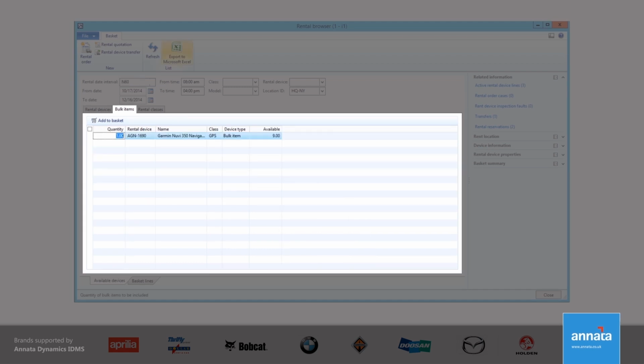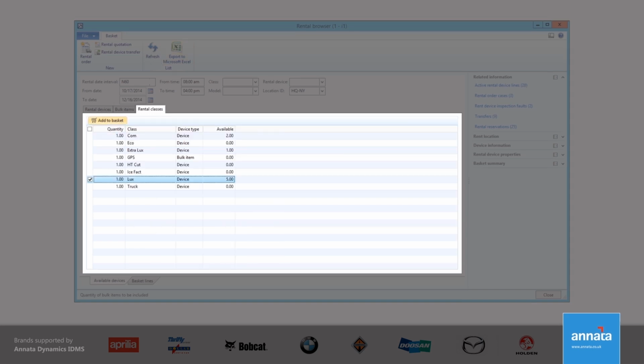The bulk items view, as this example shows, is where we would hold the information relating to some of the extras that we might offer with a rental vehicle. In this example, we can see that we have 9 GPS units in stock at my location. If we are going to give a quotation to a customer, it is unlikely that I will select a specific vehicle, therefore I'll select one by class.